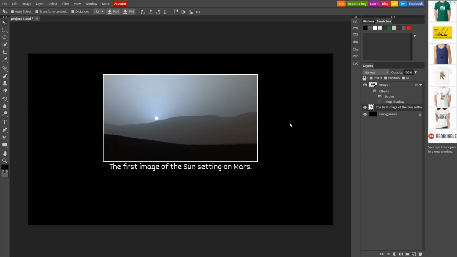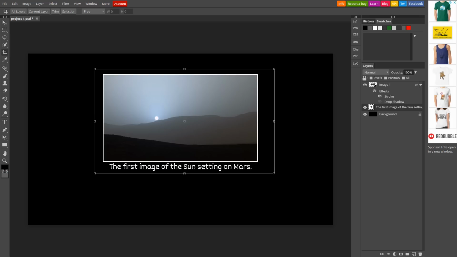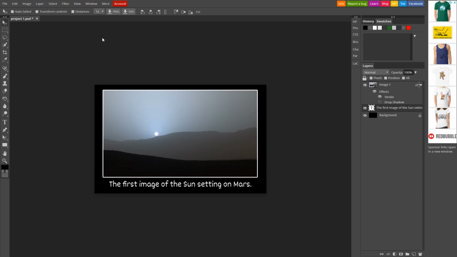Now, we have a bunch of empty space around the image, so we can use the Crop tool to crop out the blank areas. You can select the Crop tool here, or just press the C key to activate it. Then, drag out a box around the area you'd like to keep. Once you have the selection you want, click on the Confirm button to crop the image.